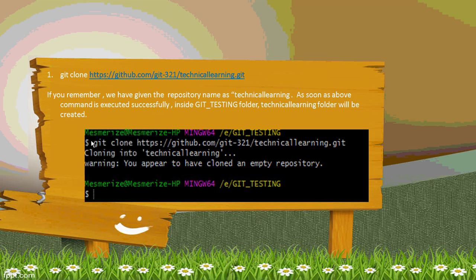So the first command is git space clone and URL. So if you want to clone any branch from Git into your local machine, you have to use this command, git space clone space URL.